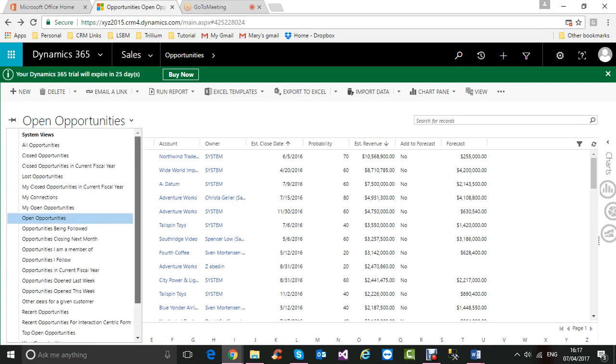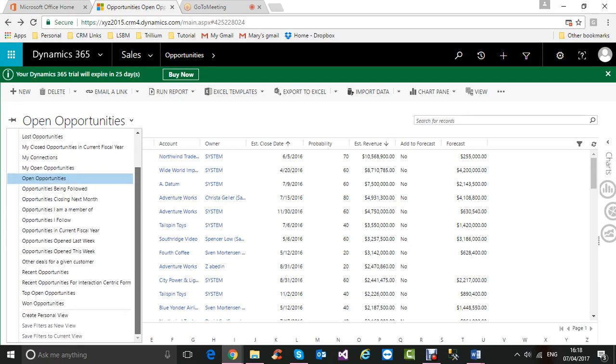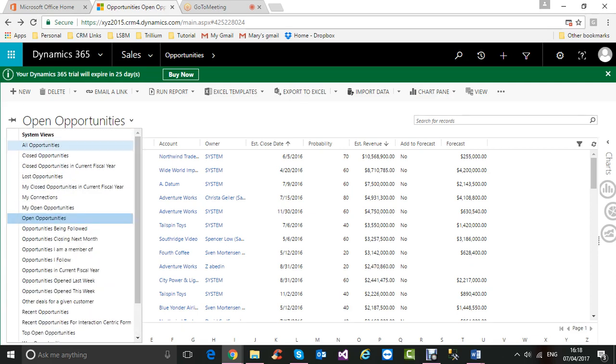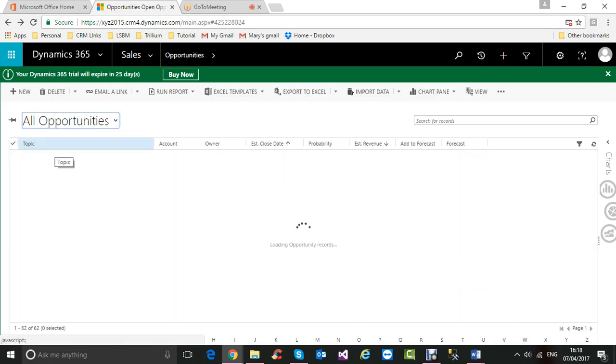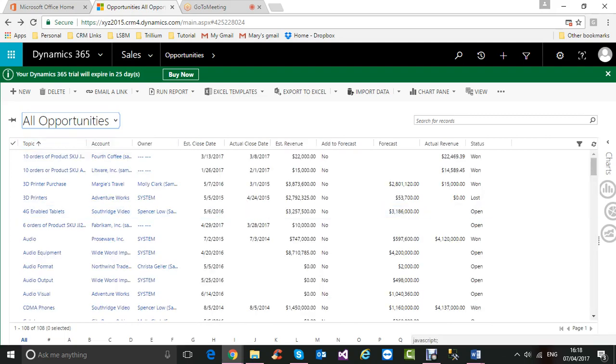Open opportunities is part of the system views, so anybody can see that. If you create a new one that somebody else should not see, it would be under personal view, or it can even be under open opportunities. It depends on how you share your view. These are the different views, for example all opportunities. If you click that, you see there are 108 opportunities.